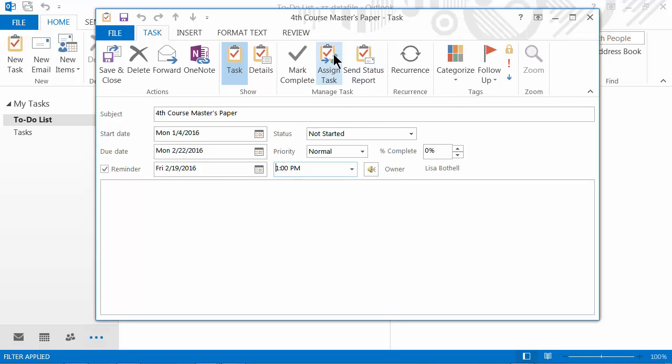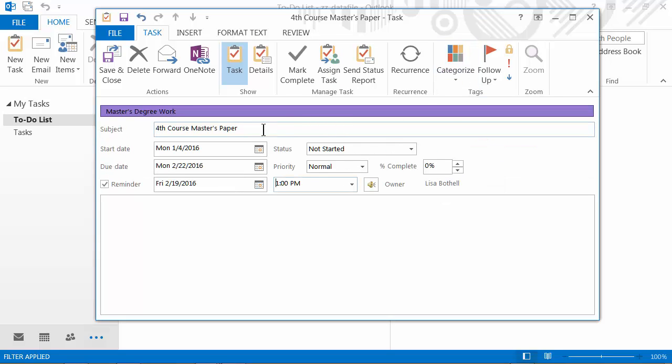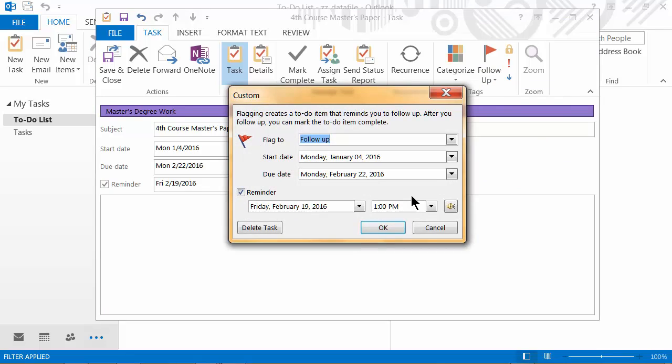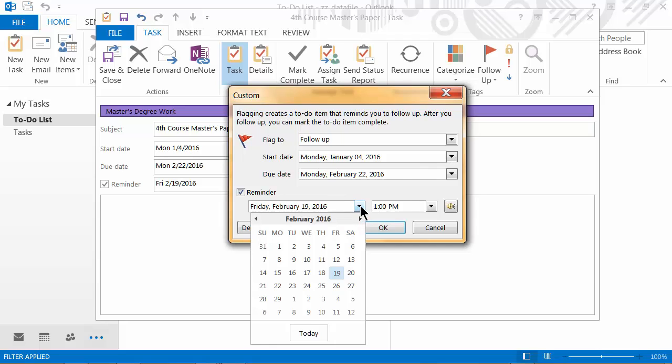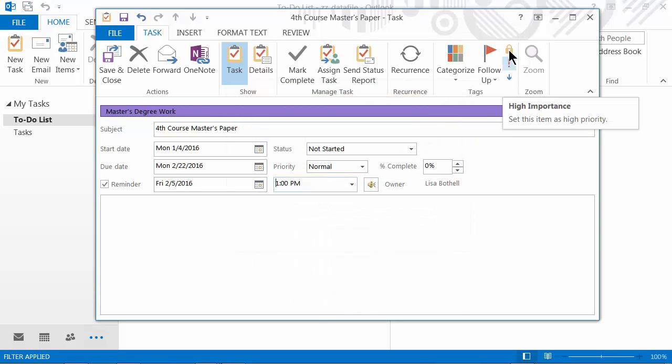If I was actually working on a project with several people, and this was a task I needed someone else to complete, I could assign it to somebody else. I can categorize this task. I've actually created one for master's degree work already, so this is a purple color. I would like to follow up on this in a custom date, so I have a reminder, so I'd like to actually follow up with an earlier reminder.